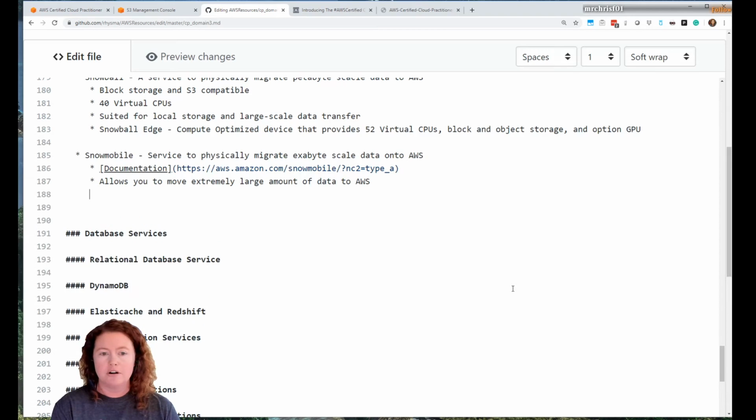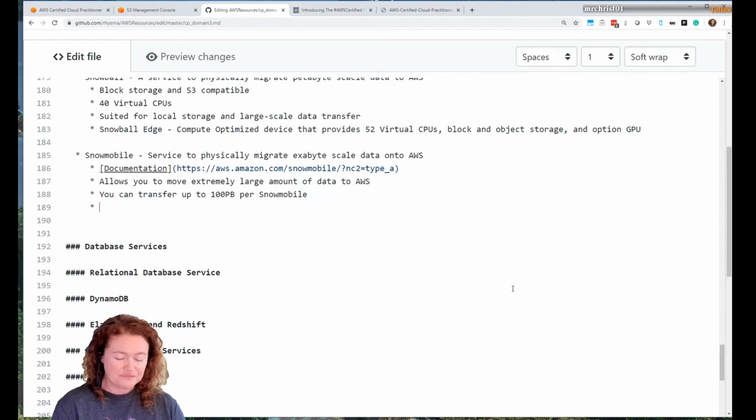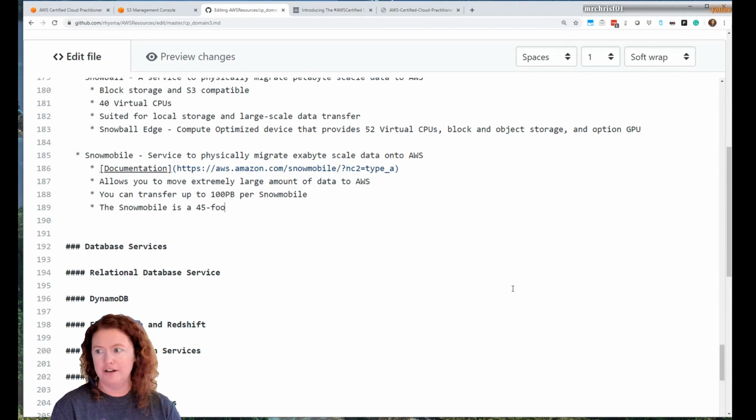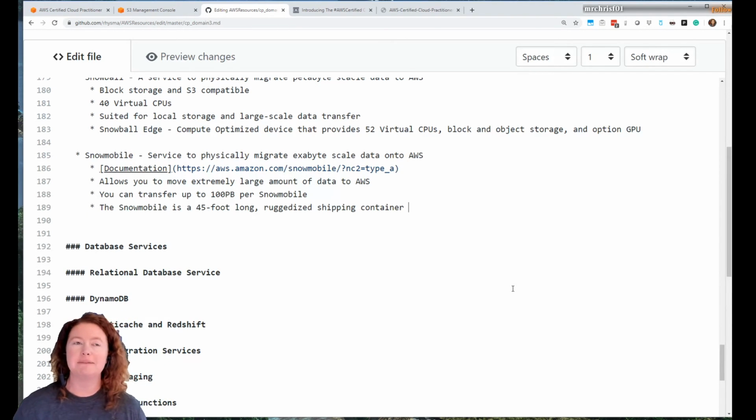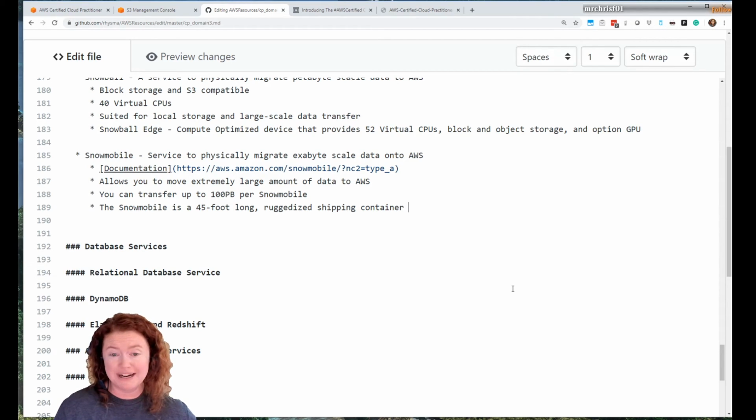You can transfer up to 100 petabytes per Snowmobile. And again, we're talking about physical objects. The Snowmobile, it sounds funny talking about it, is a 45-foot long, ruggedized shipping container. Maybe that helps you put the amount of data into scale: we're literally talking about a semi-truck full of data. It's pulled by a semi-truck.